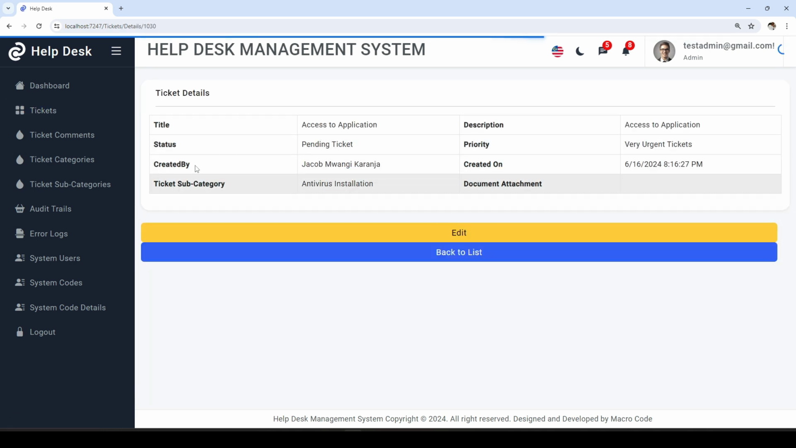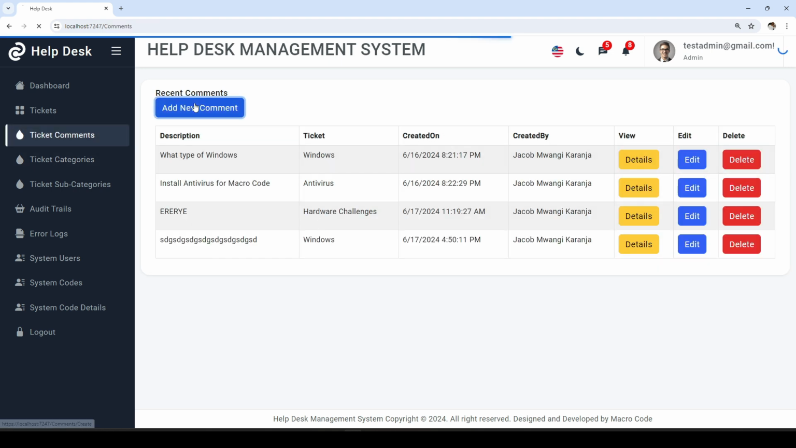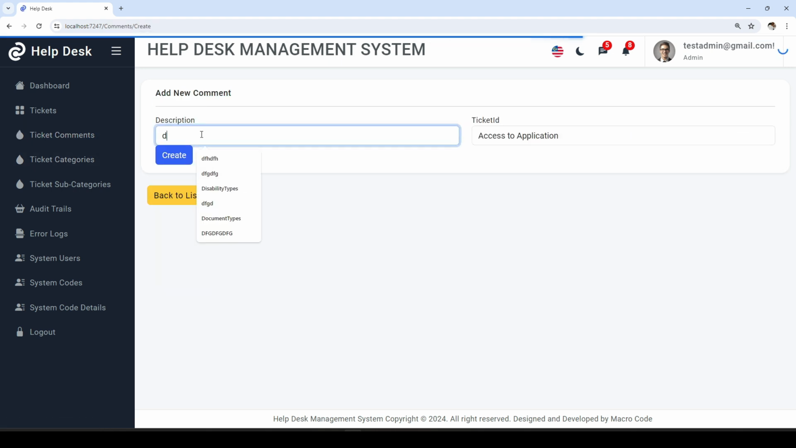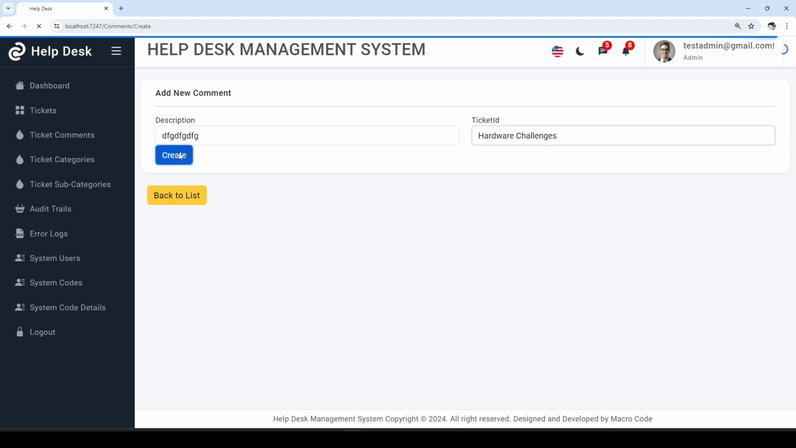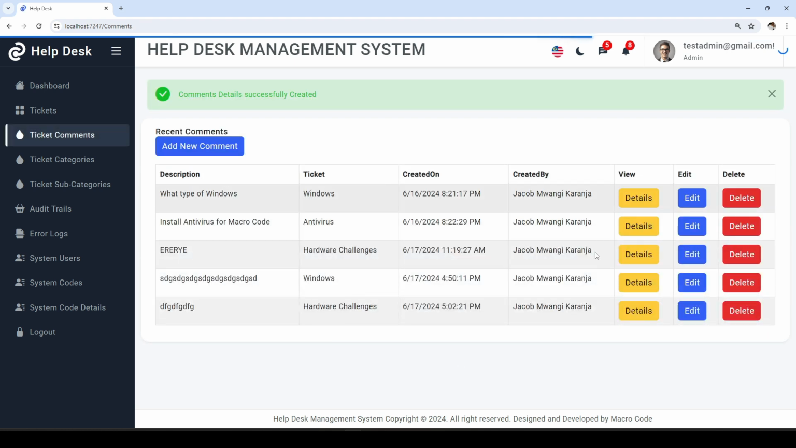So you can see here, you're able to see all this information. We'll be styling this particular part, so don't worry about it. Then you have the ticket comments. Here you can provide comments to a particular ticket. That is, when you are addressing the tickets, you can always assign a particular comment. Then if you create it, that particular ticket will be assigned with the comment.